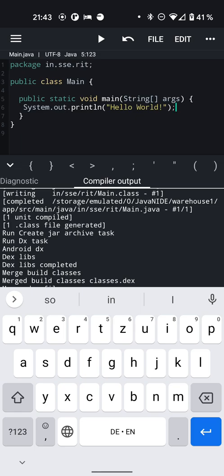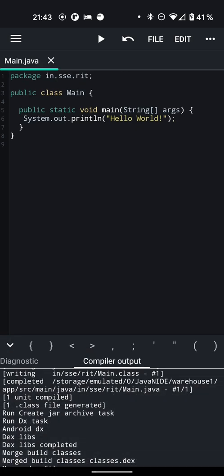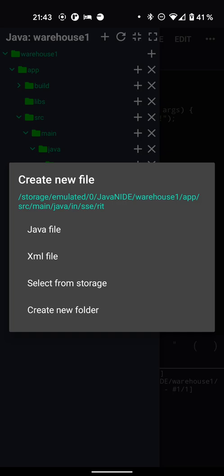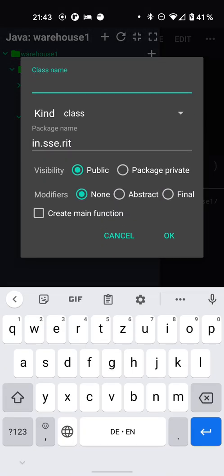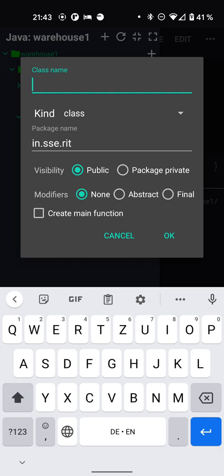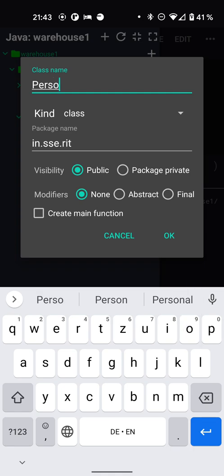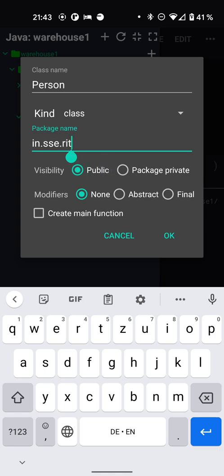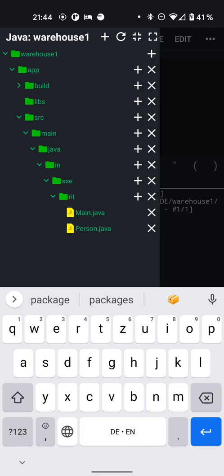So of course you can also create a new file. Just open the menu, and on this RIT folder, or whichever folder you want to create a file in, just click on this plus. You want to create a Java file here. Let's call it Person, for example. We want a class in this package with visibility public, no modifiers, and click OK. Now we have two files, Main.java and Person.java.